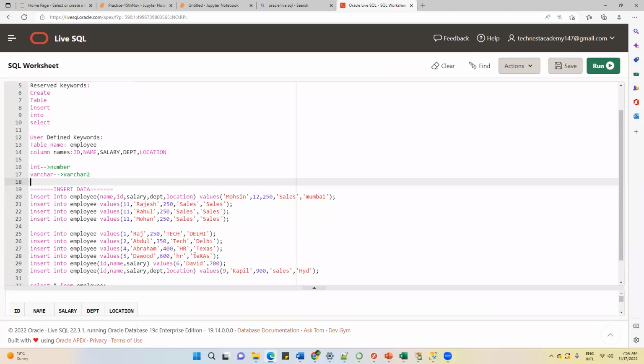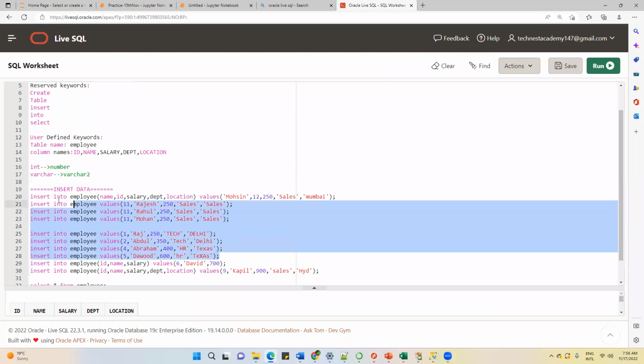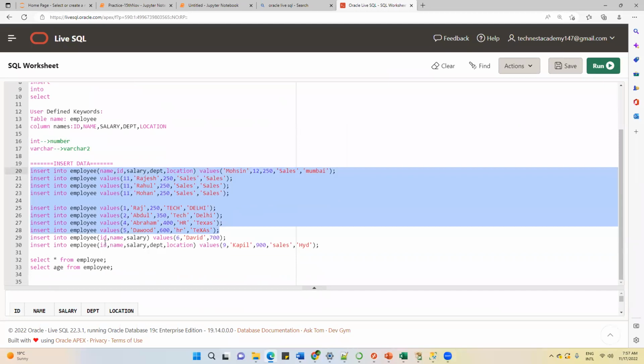But in your project, if you have all this data, run all these things in one go. Just select all these things and click on run. This will all be inserted in one go. There is no need to insert one record, then check the data, insert another record, then check the data. This is because I'm teaching, so for that purpose, I'm showing you one by one.